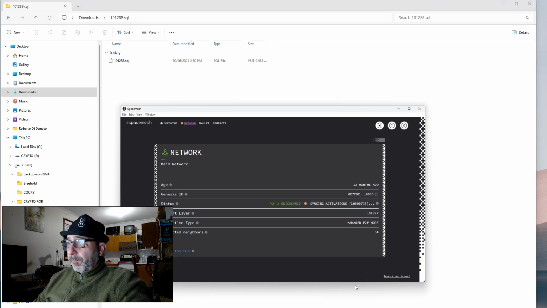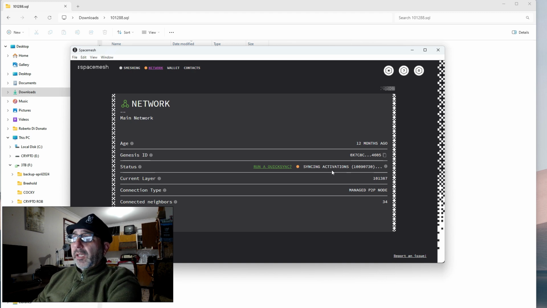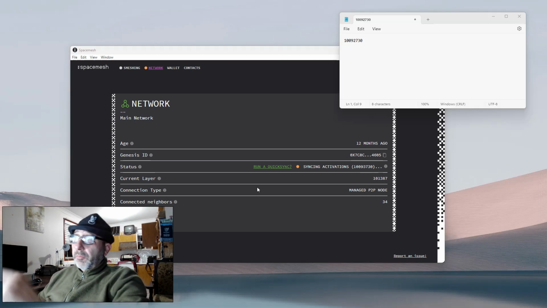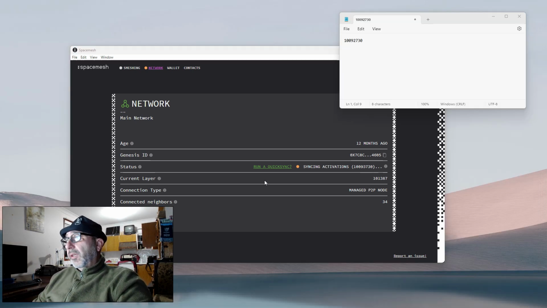Now, if you have a look at it, we're currently syncing, and it's at 1009730. I'll just write that down to show you that it actually increases. From history, I know that this is going to take a couple of days. I don't know why. I've got 34 users connected to it. It just takes ages, and running quick sync took just as long anyway.